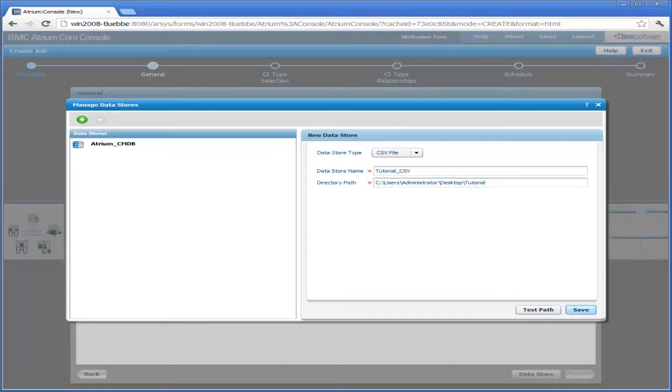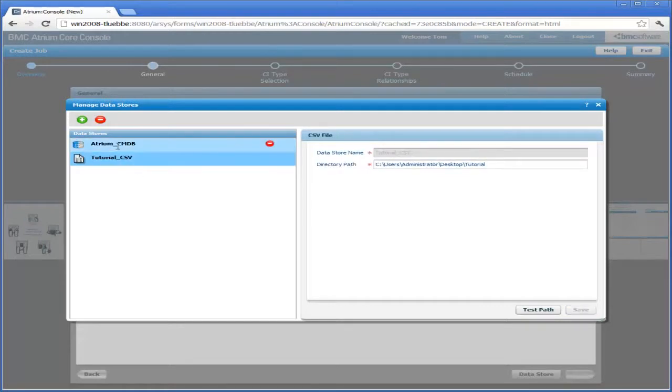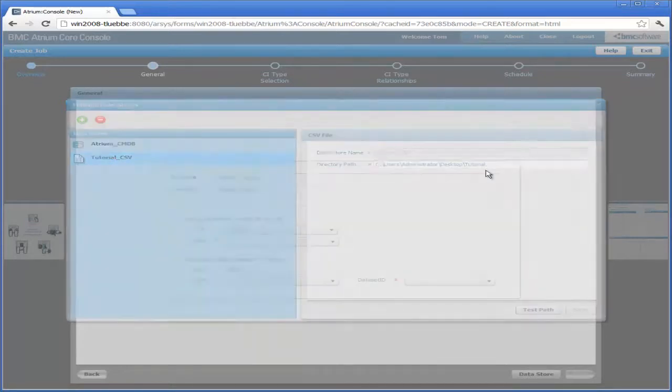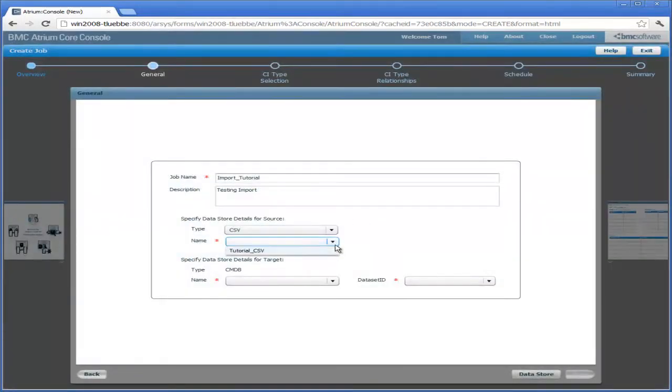Okay, so we're going to go ahead and save that. So now we have both of our data stores. Once this commits, there we go. So we have our output data set and our input data set. Okay, so we'll cancel this and go back. And now I'm able to make these selections.